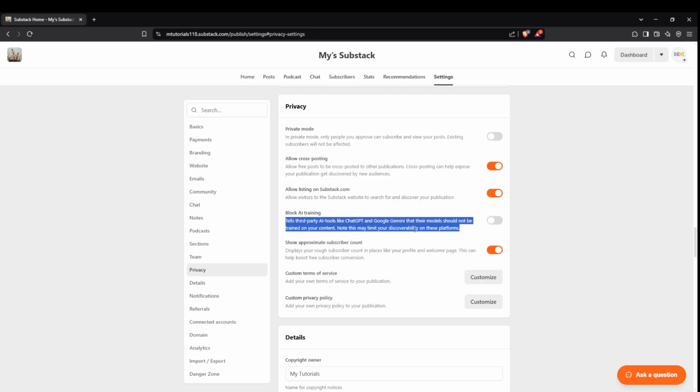Now, once you've located this section, look for a toggle switch associated with blocking AI training. These switches are quite intuitive. They generally allow you to turn a setting on or off with a simple click. In this case, you'll want to turn the toggle on to prevent AI models from using your content as training material. It's a straightforward action but quite powerful, giving you control over your data and its use.